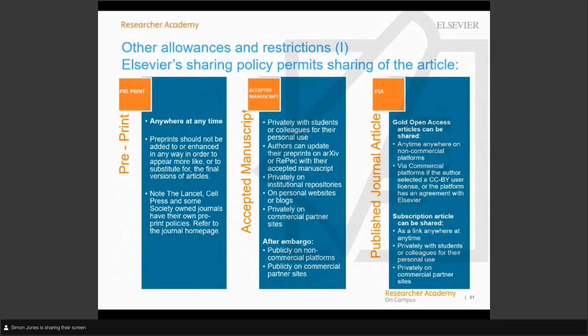So, other allowances and restrictions here. Elsevier's sharing policy permits sharing of the article preprint anywhere at any time. The preprint should not be added to or enhanced in any way in order to appear more like or substitute for the final version of the article. Accepted manuscripts can be shared privately with students or colleagues for their personal use.